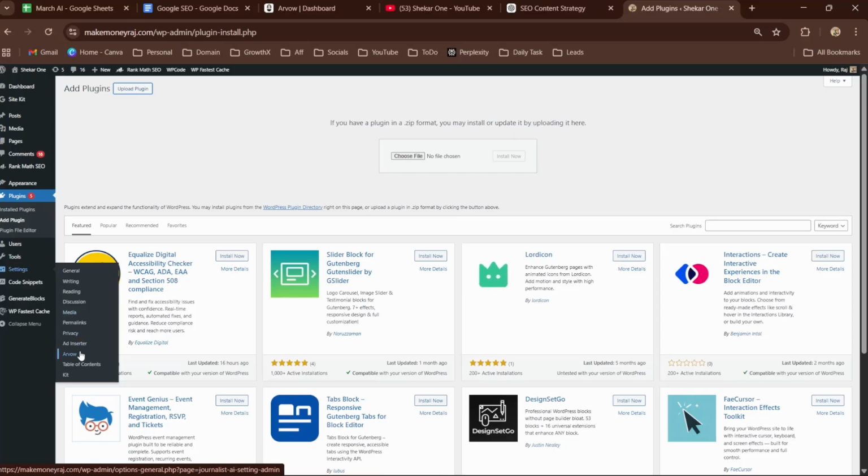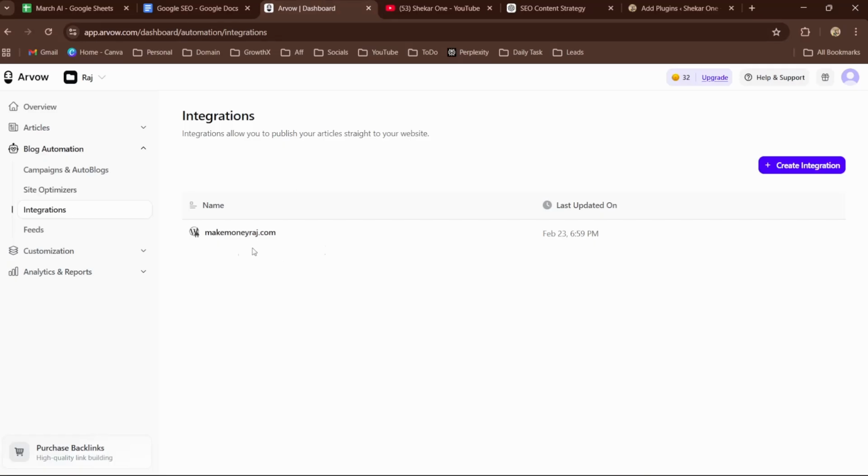So once you've done that, you can go into the Arval and connect it, and it will show up your domain. Just have to click simple things, okay? Just have to click the Connect button. It will auto link with Arval.